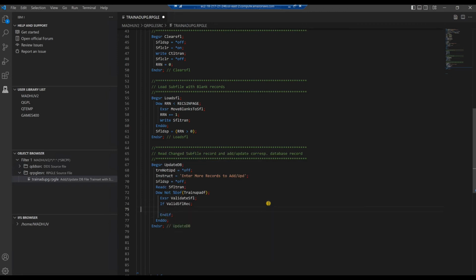Thank you Visual Studio Code for filling up for me. If the subfile record was valid, we chain to the train set physical file using the subfile column or field S_traino, end key, semicolon. After chaining to the train number, execute the subroutine move to DB, in which we move the values from subfile record to database record fields. Enter.